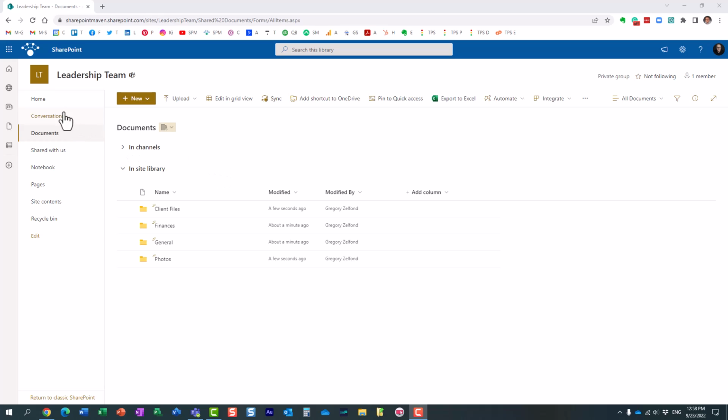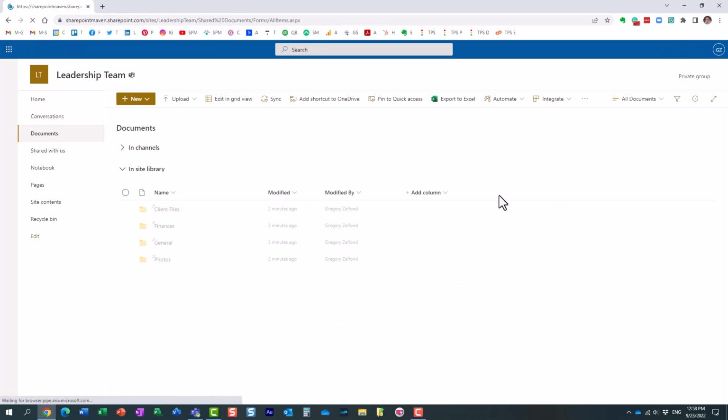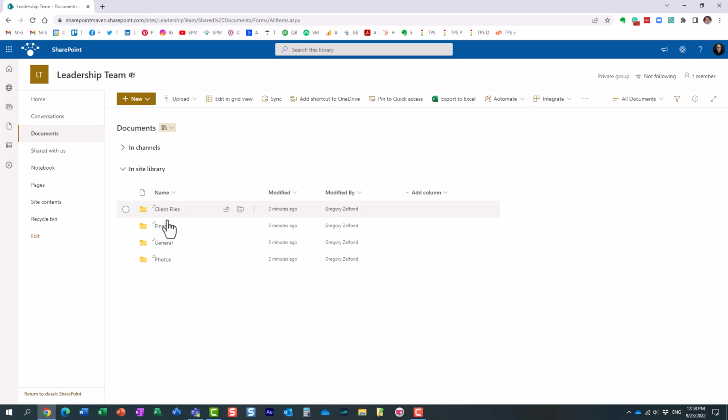Essentially, I have this leadership team site, a page with everything, and then a document library. Everything looks normal here because that's the library embedded on the page. But when I go inside the document library, I get to see two drop-downs appearing just above the files and folders. They say "in channels" and "inside library."